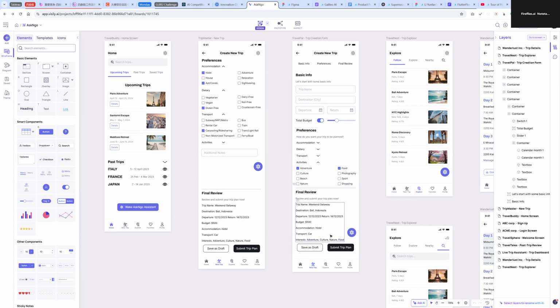Okay, after you check the final review is okay, you can either save as draft. This is like a form, or you can just submit. Submit meaning this will be pushed to the backend, where the backend will send the request to the LLM, where the LLM will help you crawl all the information that is related to the trip, and then it will start to plan out what is needed.